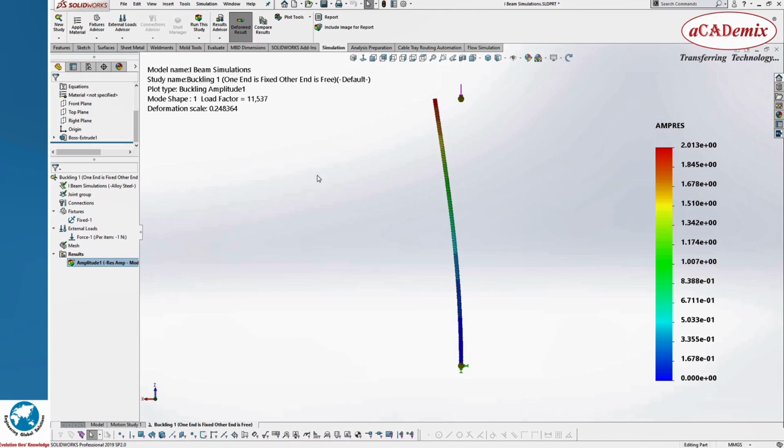The very important thing is, the crippling load is defined as the product of the load factor and the applied load, that is, the force we applied, the unit load. That is, crippling load is equal to load factor into applied load, which is 11,537 into 1, equal to 11,537 Newton. So the crippling load obtained here is 11,537 newtons. Once again I am explaining it: the crippling load is the product of the load factor and the force. Here the load factor is 11,537 and the load applied is a unit load, so the crippling load is 11,537 into 1, which is 11,537 Newton.